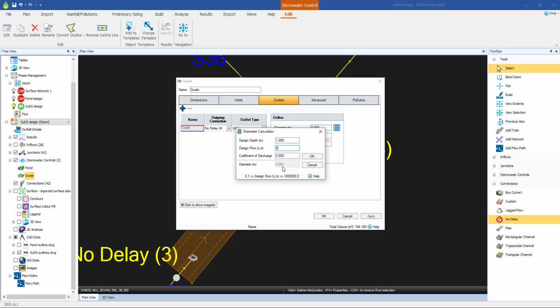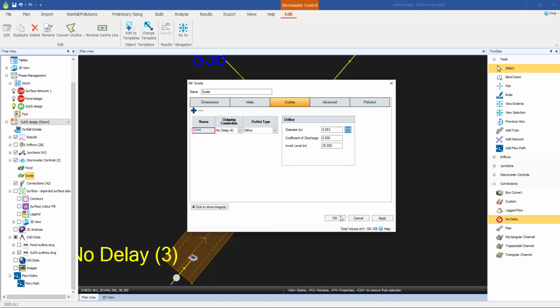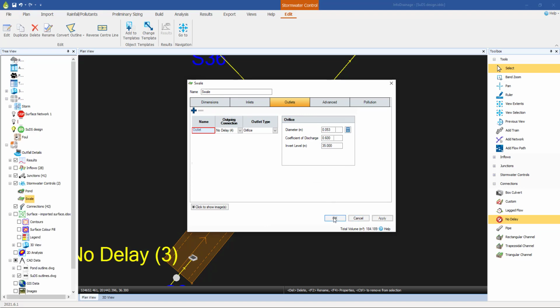So in reality, we'd either have to design against that blockage, put in some cage or something to protect it, or use another flow control device, such as a hydro brake or something like that. But anyway, that's how we got there. That's how we derived an orifice of 53 millimeters in diameter. So press OK on that.